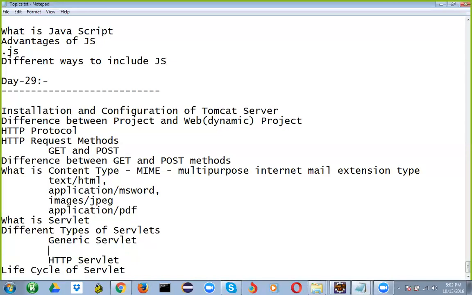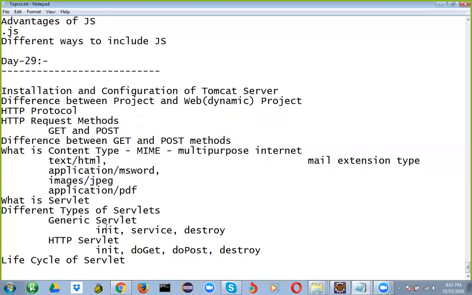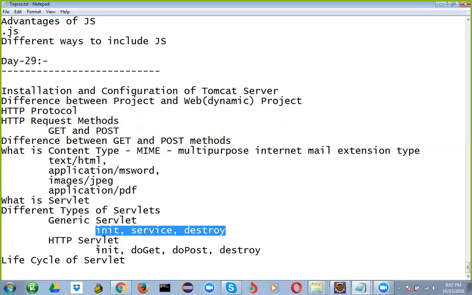Each has various methods: init, service, destroy. I'll discuss those methods. Init, doGet. These are called lifecycle methods. Okay. For generic servlet, these are the lifecycle methods, and for HTTP servlet, these are the lifecycle methods.